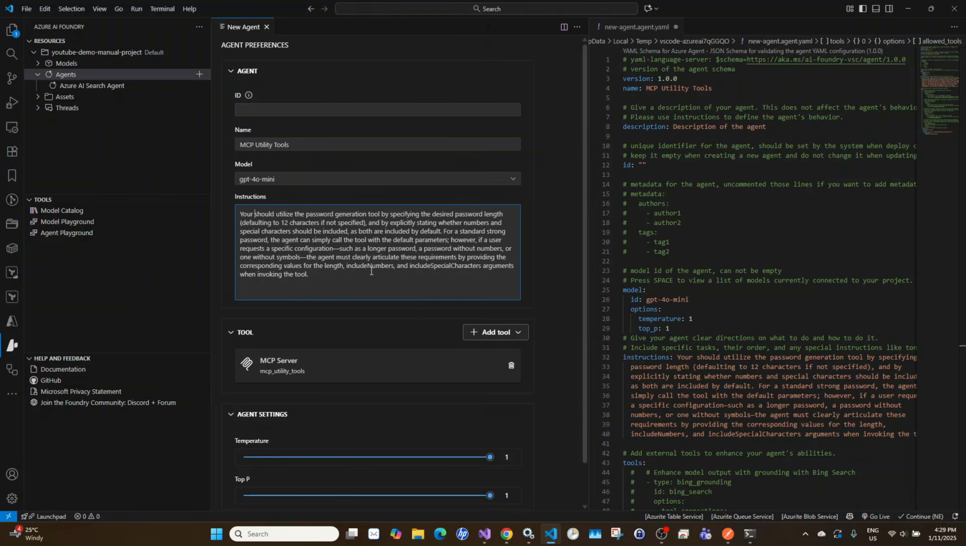You should utilize the password generation tool by specifying the desired password length, defaulting to 12 characters if not specified, and by explicitly stating whether numbers and special characters should be included, as both are included by default. For a strong password, the agent can simply call, not an agent, you can simply call the tool with the default parameter.